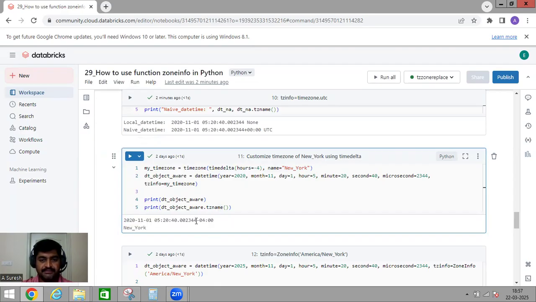Since I gave -4 here, timedelta -4 hours, that I passed here. Since I used time zone information, it is passing -4 hours here. Okay, and time zone is New York.